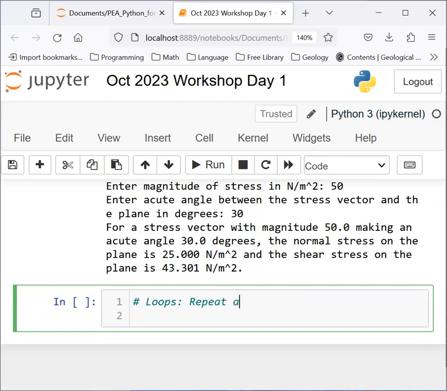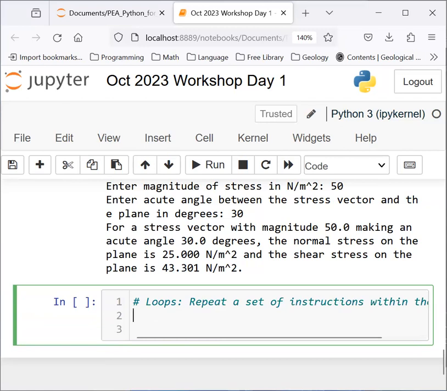Repeat a set of instructions within the loop. Now, in Python, loops are of two kinds. You have the for loop and you have the while loop. The for loop is controlled by numbers. The while loop is controlled by conditions.